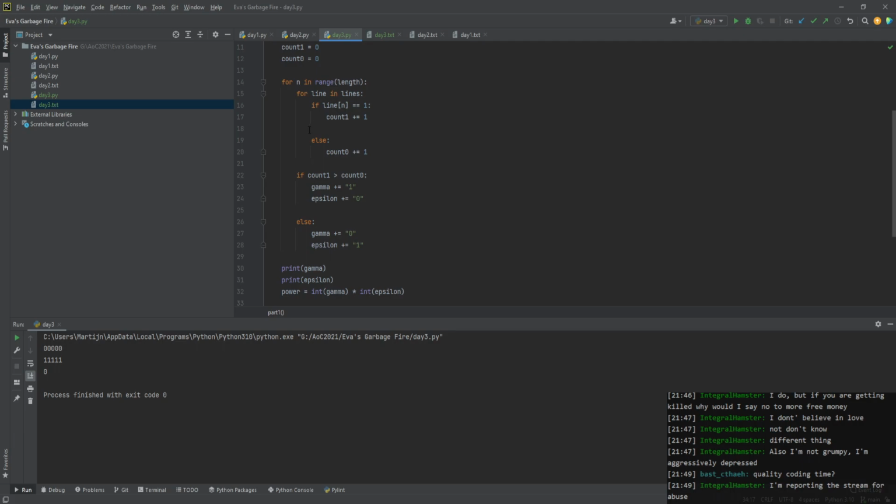This is for every N. So for the first N, and then for every line. This is all right, because this has to happen for every N. Not for every line. Think about it. Because I'm comparing for every N. I wonder, but if this keeps changing all the time.